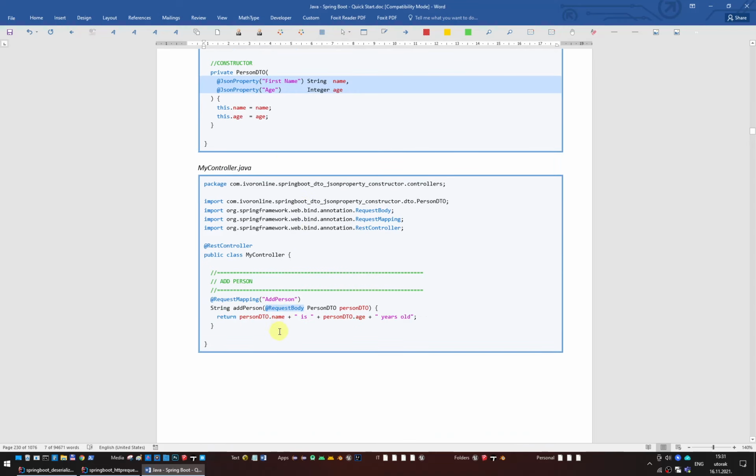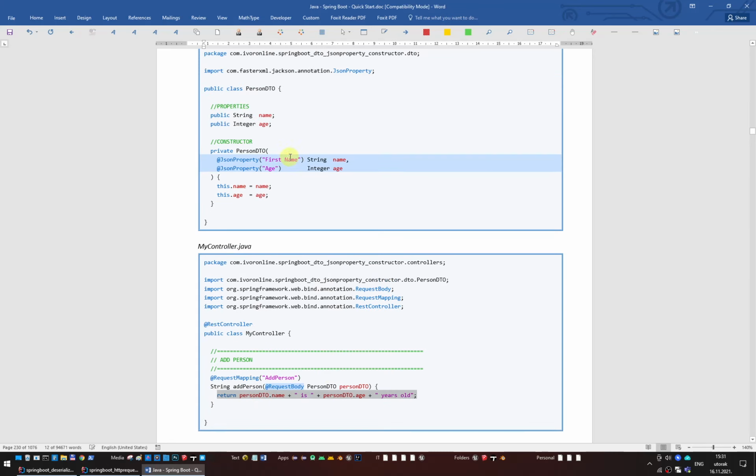Our controller again looks exactly the same as in previous two examples, where endpoint uses DTO as its only input parameter and then returns this string, which is constructed by using values from DTO properties.